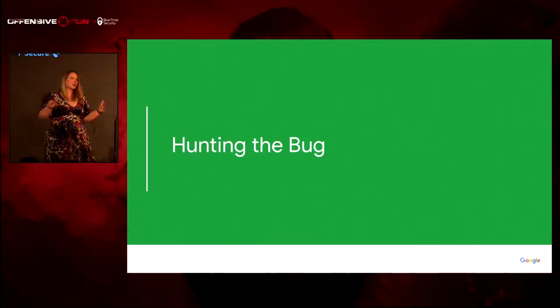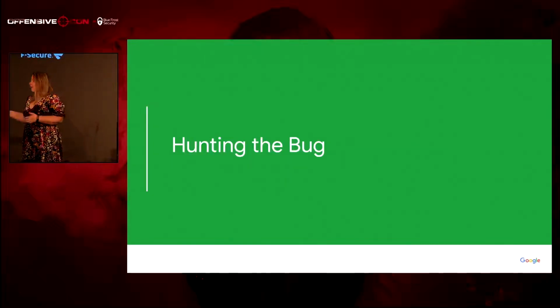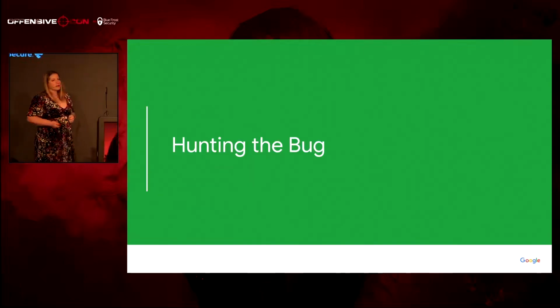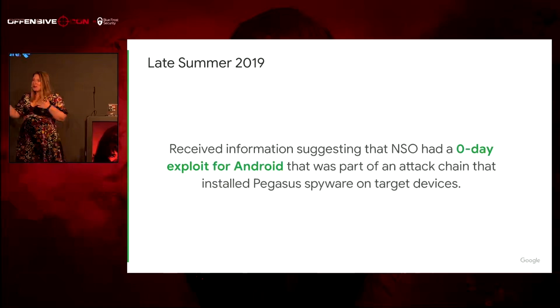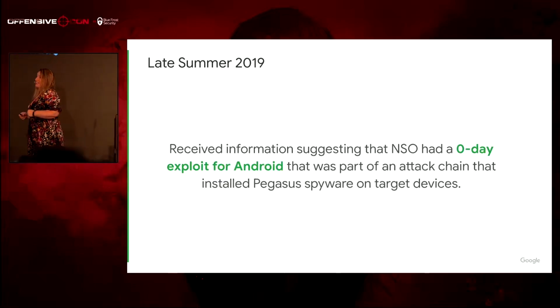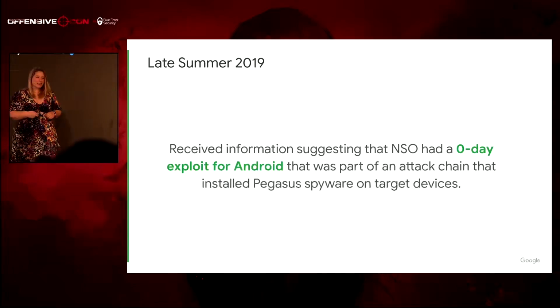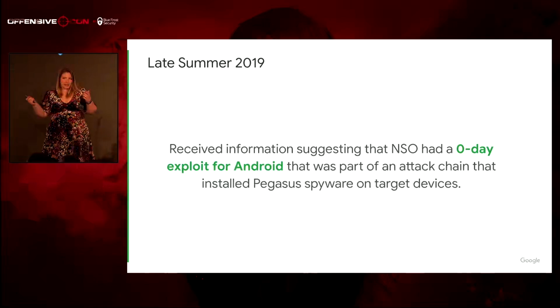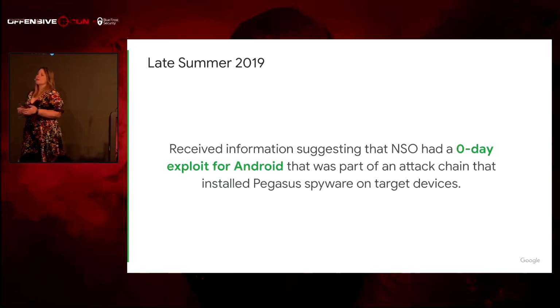But this is a story of how I found an Android zero day that was being used in the wild, attributed to NSO. So let's go back in time to late summer 2019. This was just at the cusp of when I was switching from the Android security team to move on to Google Project Zero. And I get this meeting invite, not really sure what it's about, show up.